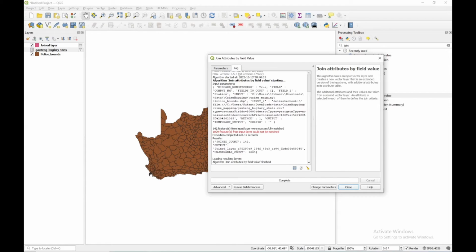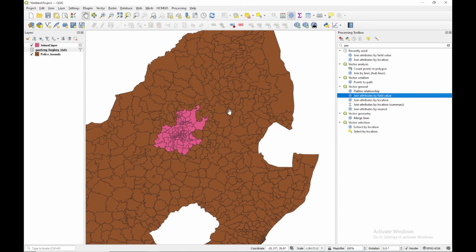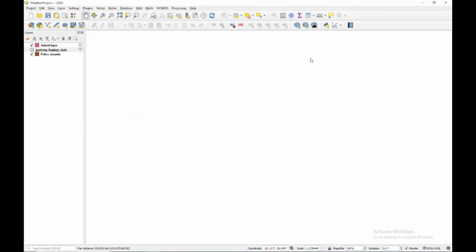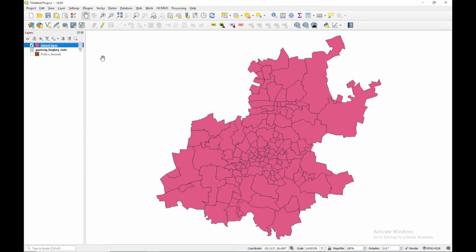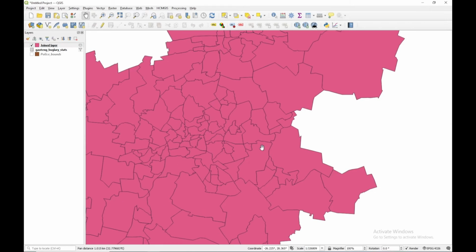Now we can see that 143 features have been successfully matched, whereas 1009 could not be matched because we have a dataset of only one province, and that province contains the data of 143 police stations. So now you can see that we have another layer known as join layer, and this layer contains the information about the burglaries.